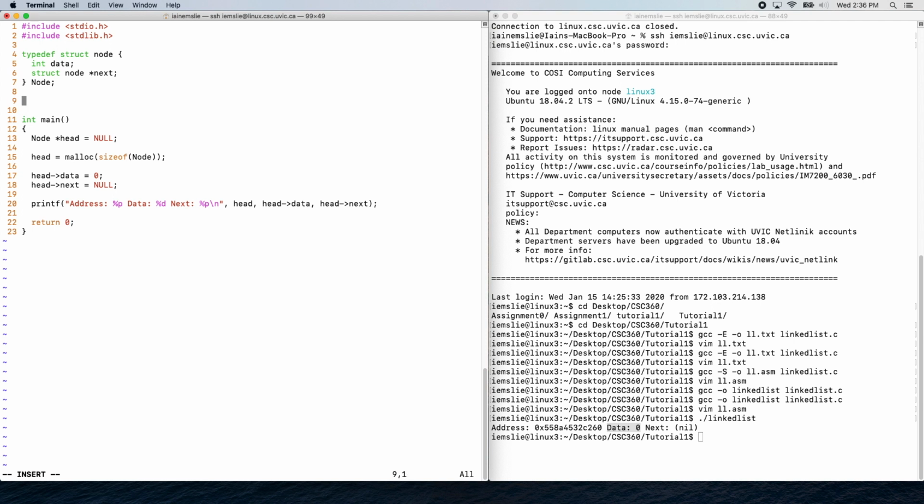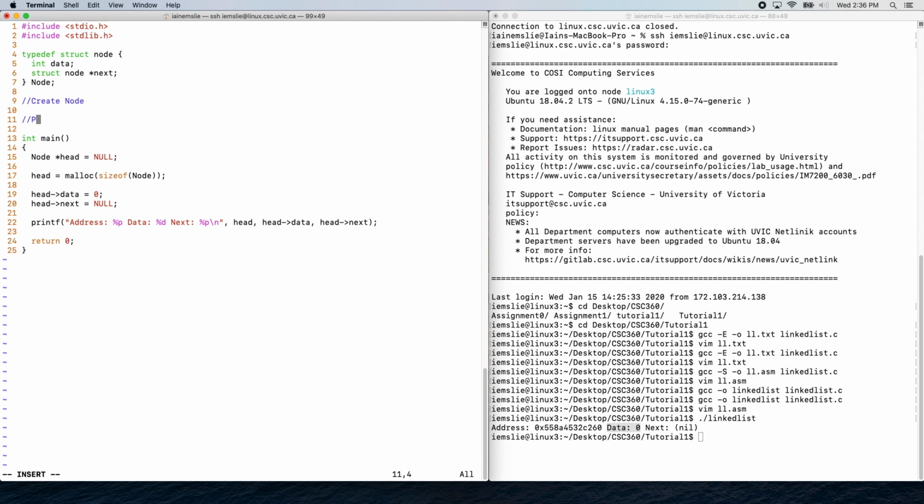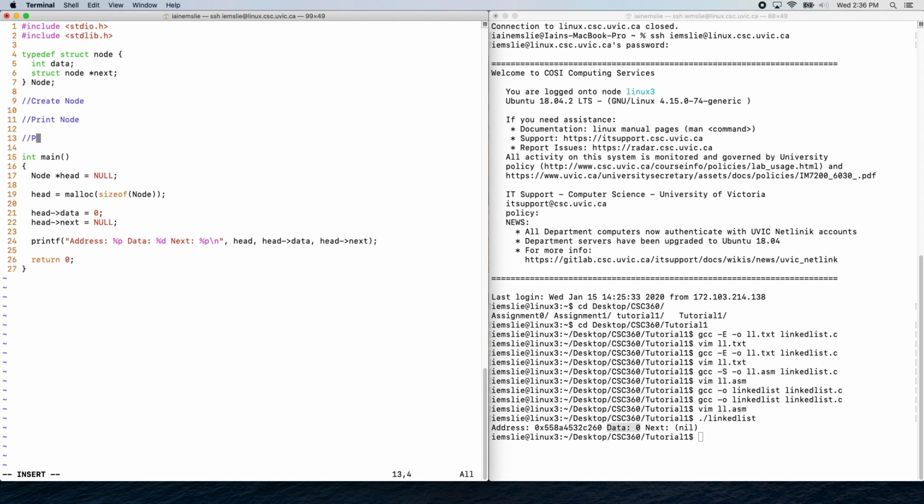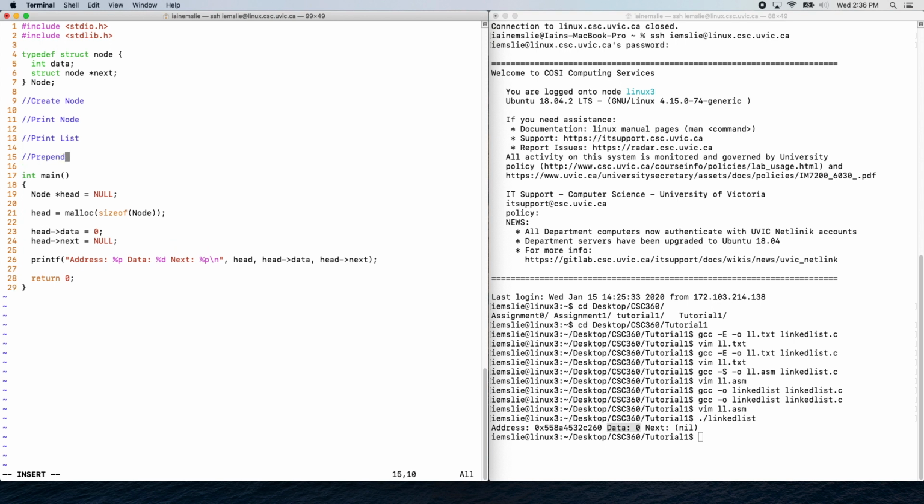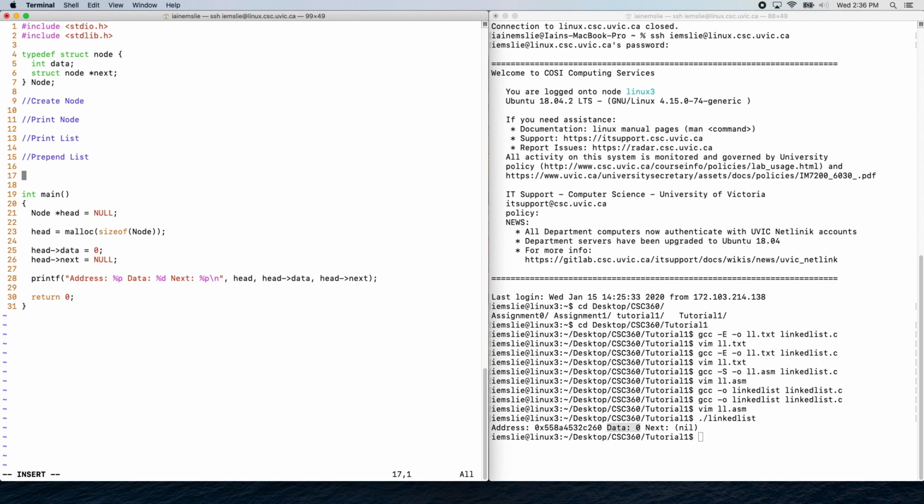So we have a bunch of functions that we'll want to create. We want to have a create node function, print node, and we'll want to print the whole list. We want to prepend the list, which just means to add to the start, and then append to the list, just to add to the end. And I think that's all we're going to do. But there's a lot more you could do. This is just a basic idea to get you started.